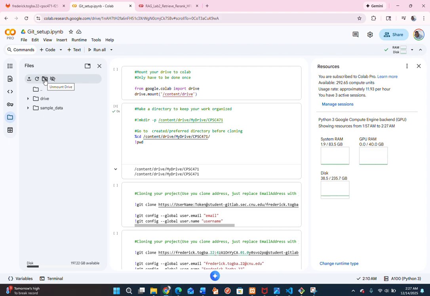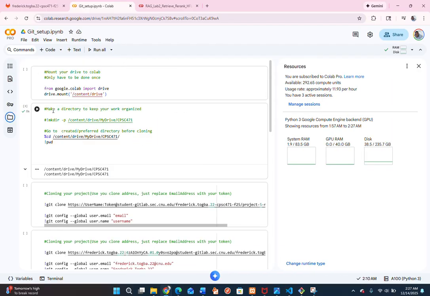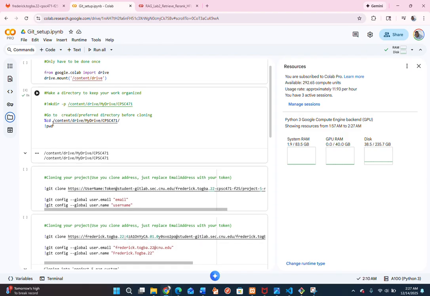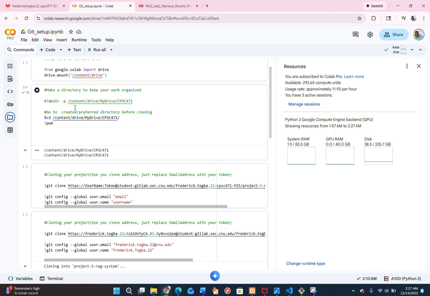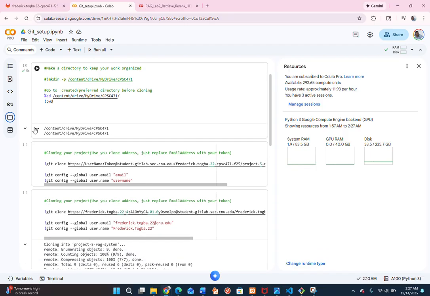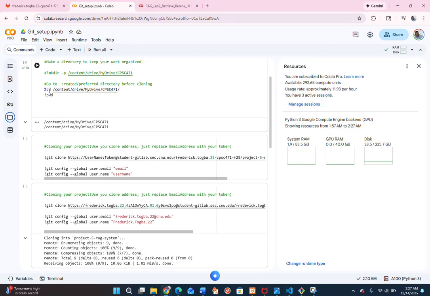So you mount your drive, and that's it. And it's done. Next, you want to make your directory, or where you want to put your files. For me, I just want to put it here. It's optional, you don't have to do that, but it keeps your work organized. So I make sure I change into that directory, because it's important.